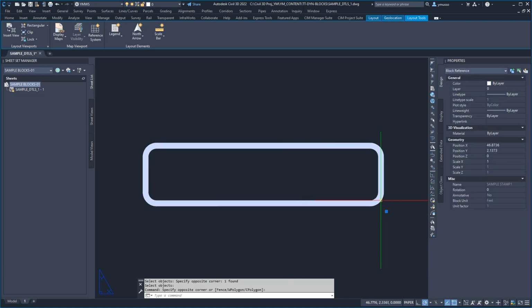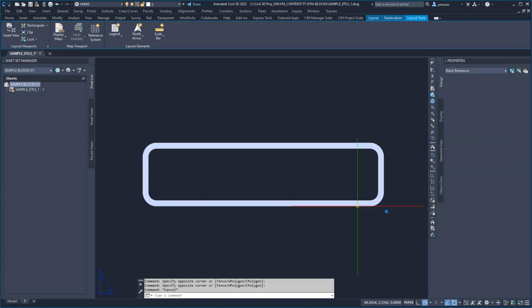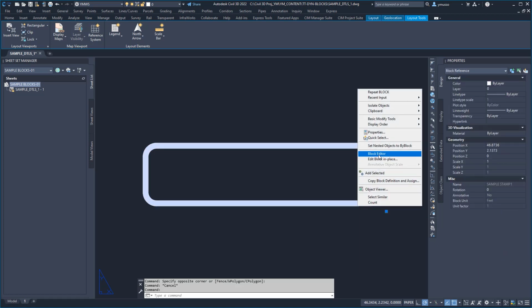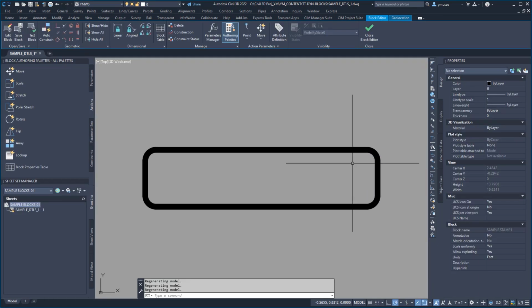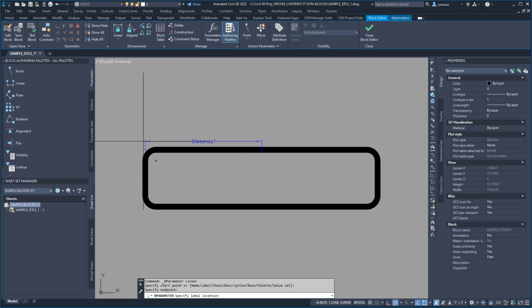Now let's edit the block. We want to change the static block to a dynamic attribute block. Right-click and select Block Editor. Okay, this is where it happens. In the Parameters tab, select Linear. Distance 1 will be the stretch from the center, the start of the stretch, and left, the direction of the stretch. Select Linear again. Distance 2 will be the stretch from the center and down.